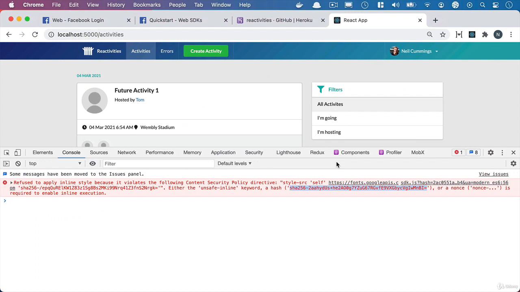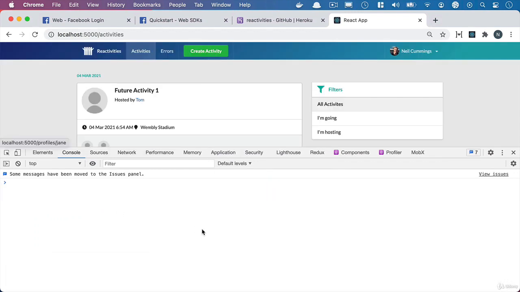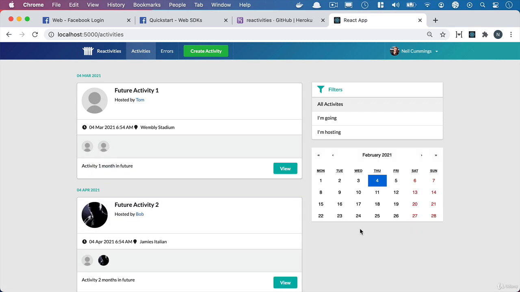And what I'll do is I'll just go back and see if we get a clean bill of health. And we do. So anyway, now we have our working application, and we're on localhost 5000. Now we're ready to go and deploy to Heroku.